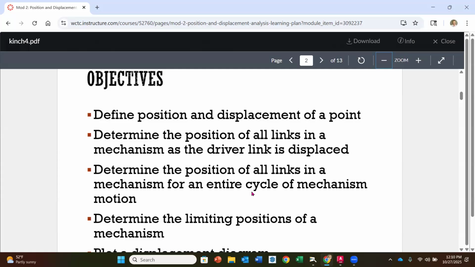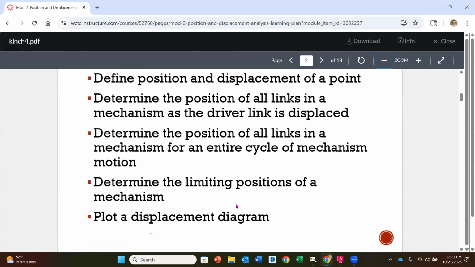Now we know that those mechanisms are going to move. Well, let's move the driving link and see how that affects the other links and points in that mechanism. And then here, determine the position of all the links in a mechanism through an entire cycle. So an entire cycle is when we rotate the crank 360 degrees all the way around, what does that do on the rest of the items in the mechanism?